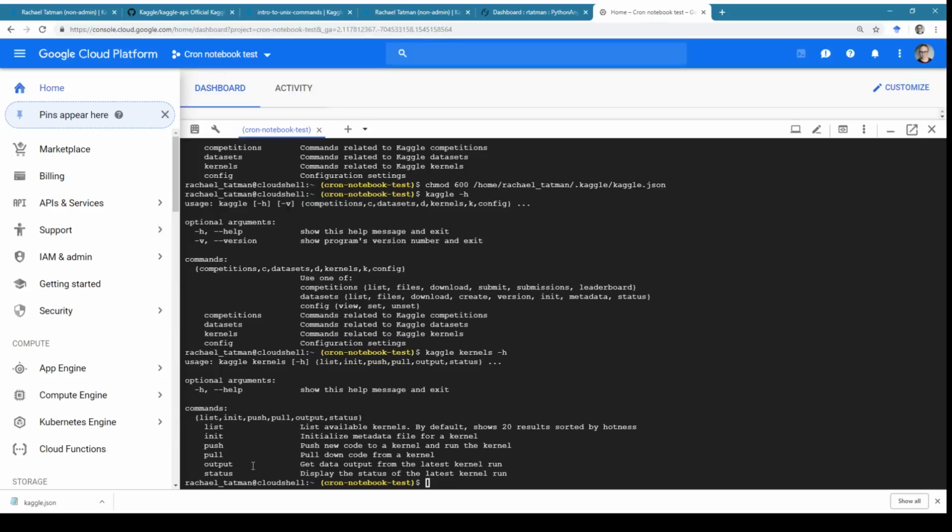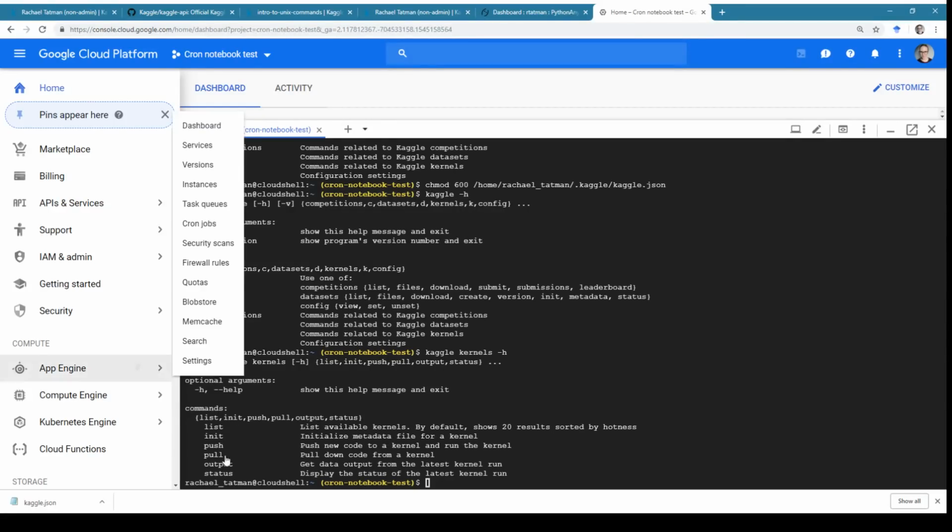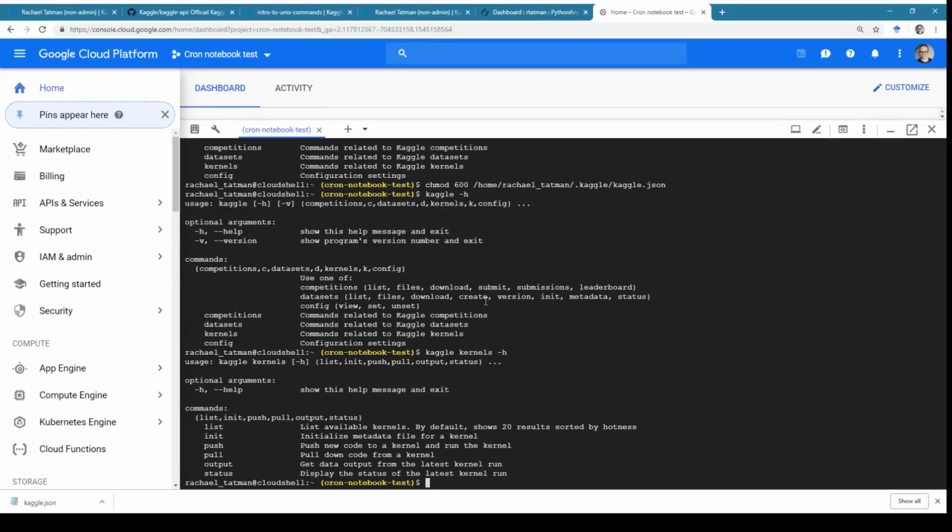So say you're training a model and you've saved your model output, the model itself, and you want to take that and deploy it somewhere else. You can do that using output from the specific kernel you used to train your model. And then status lets you know how your kernel is going. But there's no command just to run kernels. That is a decision that the engineering team made for various reasons. They did think about it.